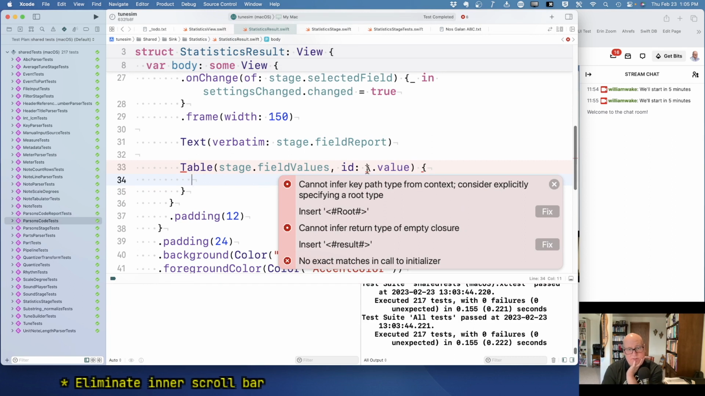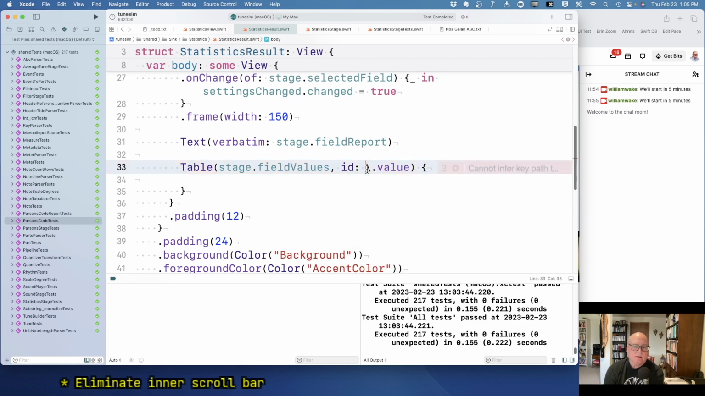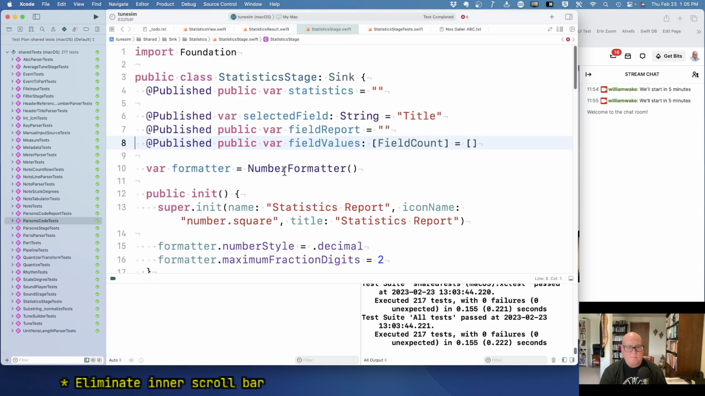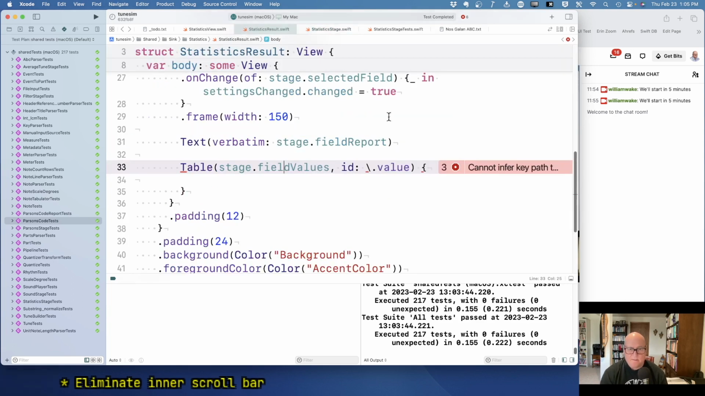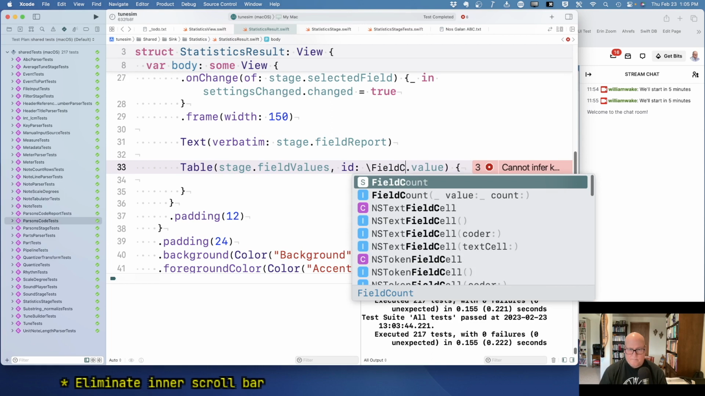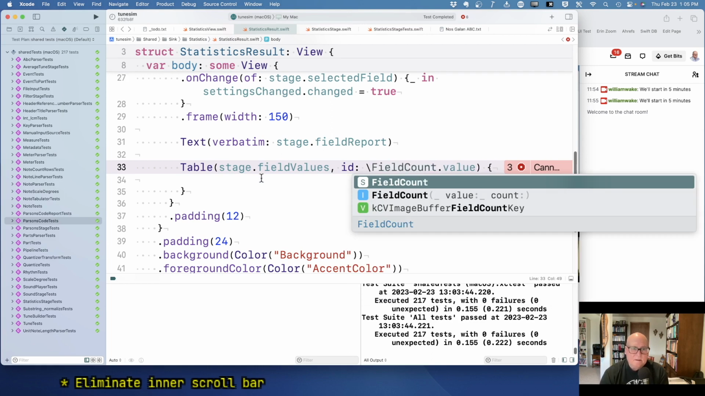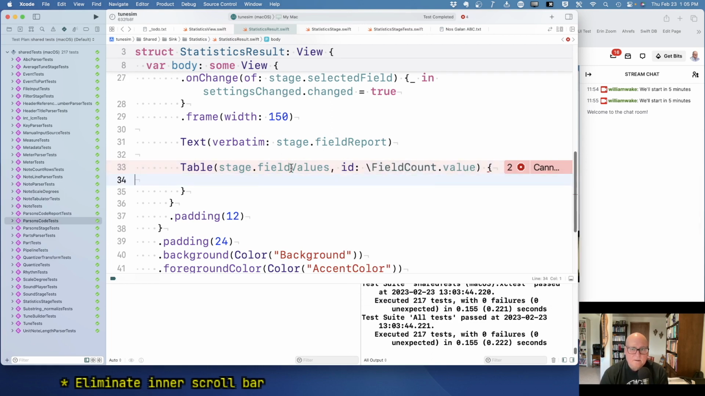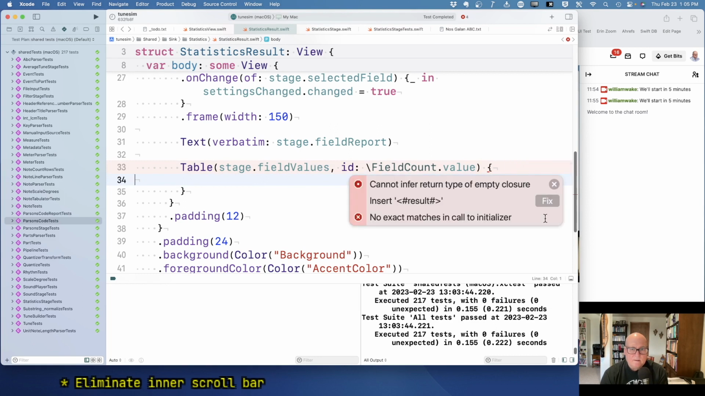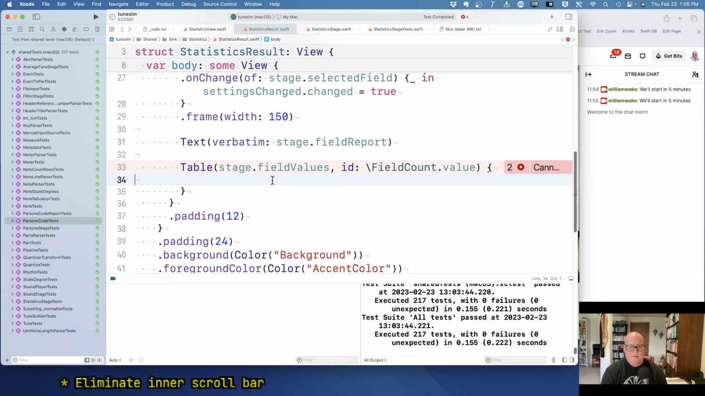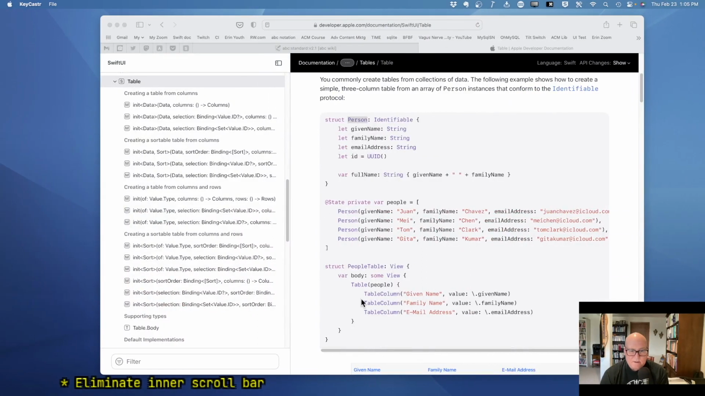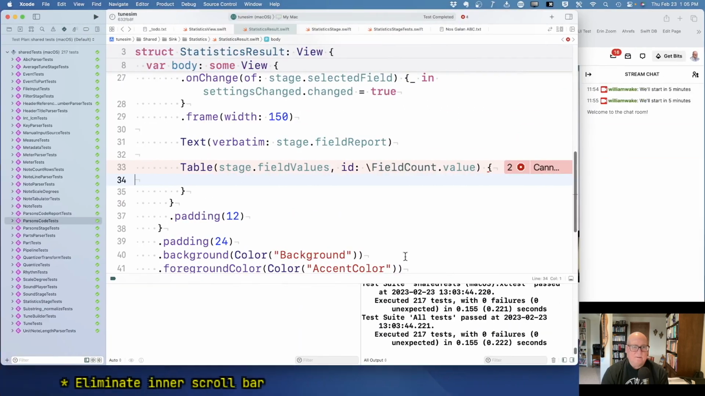Explicitly specifying a root type. Field values. I guess I could put field count there, but value. Type of empty closure. That's fine. All right. Now we need our columns. Table column, column name, and the value.